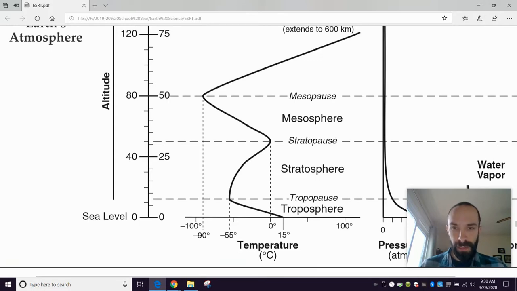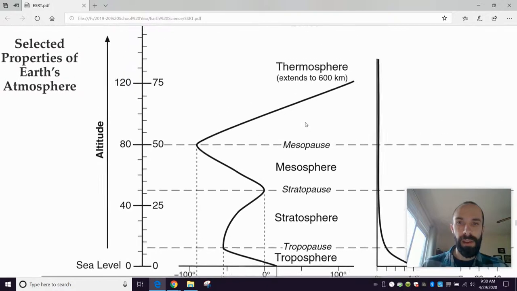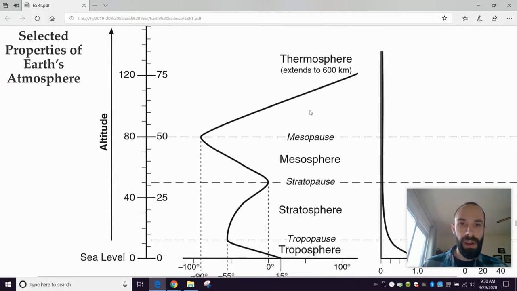That's where the troposphere ends. Think like pausing something. It's the end of it. And then you have the stratosphere, followed by the stratopause, the end of it. And then the mesosphere, and then the mesopause. And then finally, up top, we have the thermosphere.